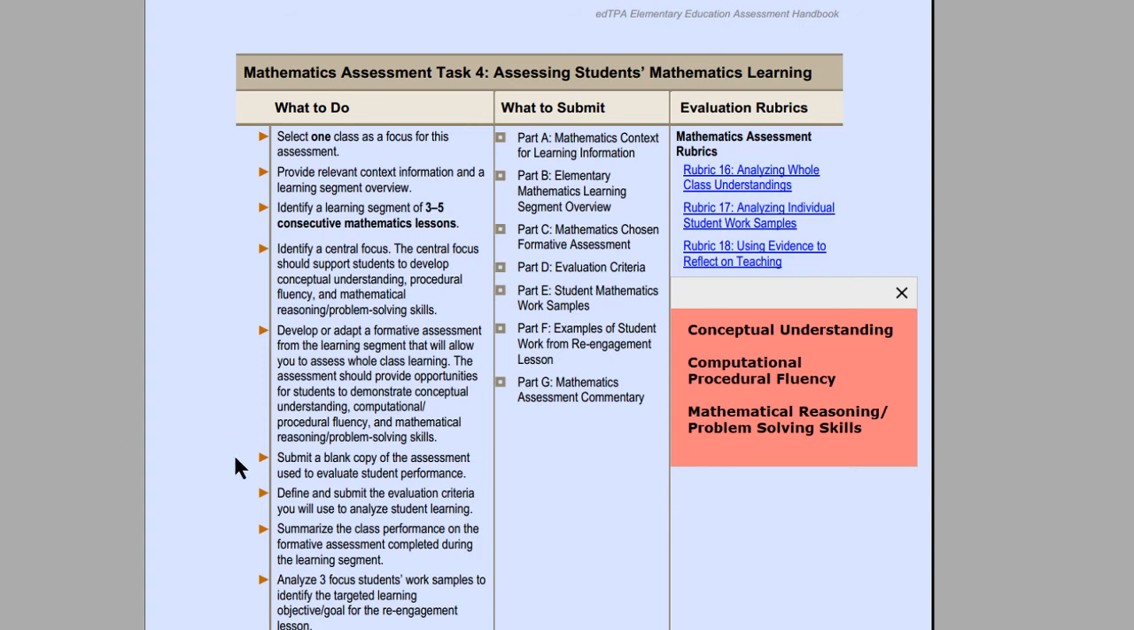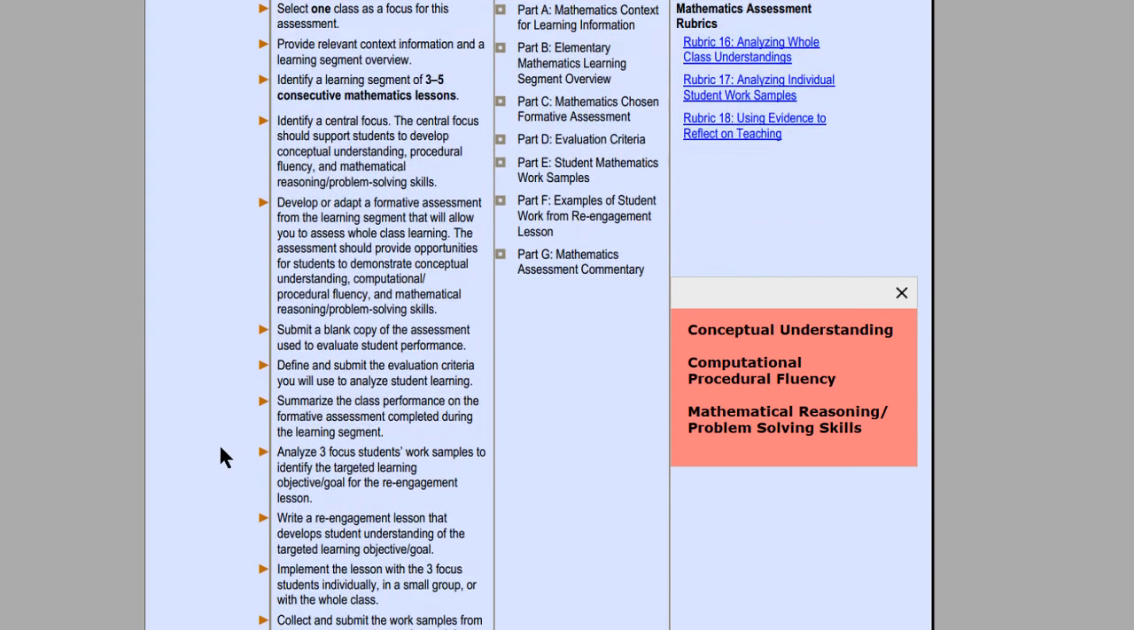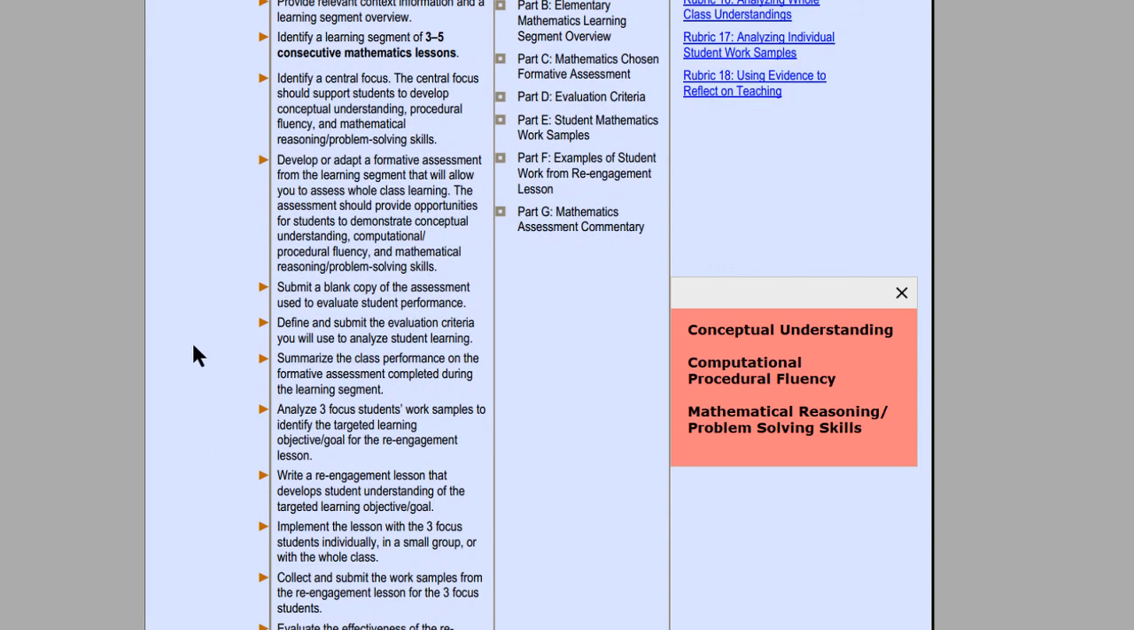Now, let's go to the next bulleted point here. So we talked about submitting a blank copy of the assessment. We talked about defining and submitting the evaluation criteria you will use to analyze student learning. Let's take that one a little further before we go to the next bulleted point, actually. I have something else to share with you.